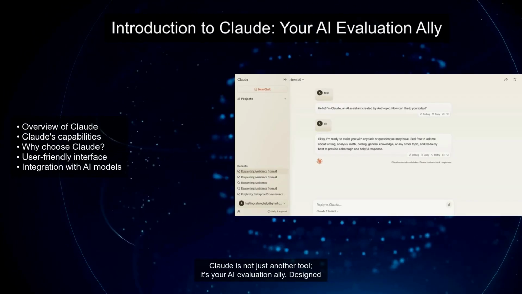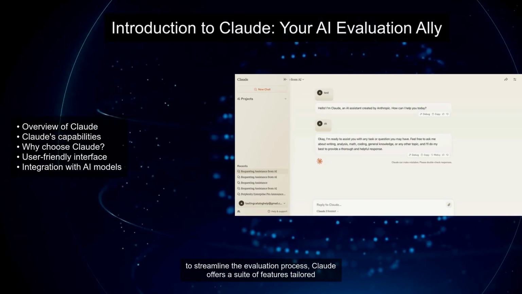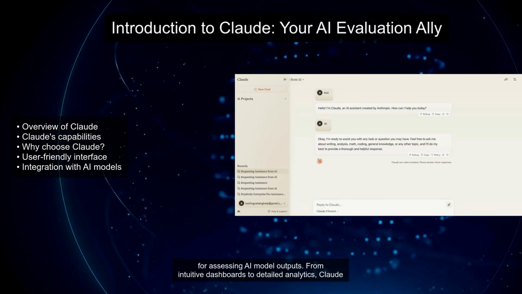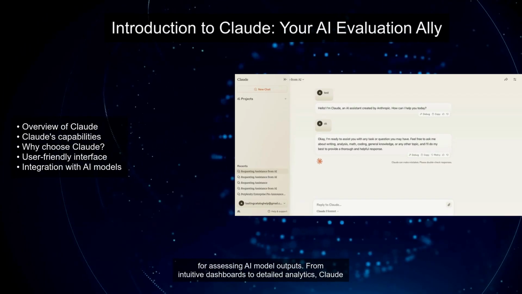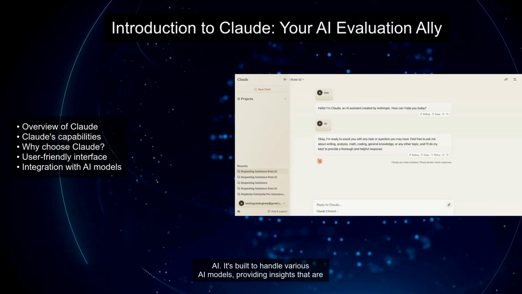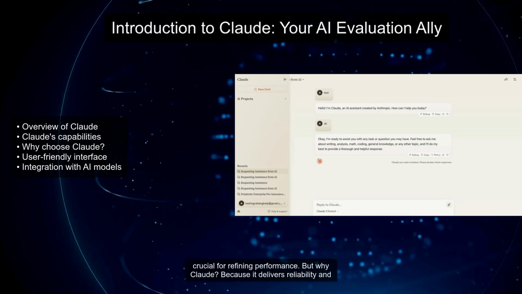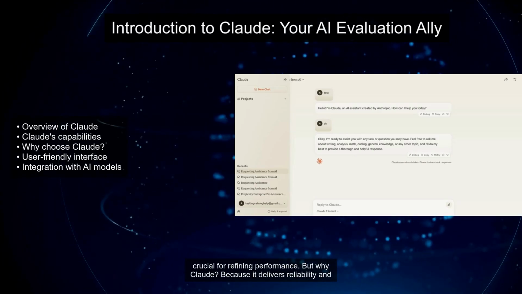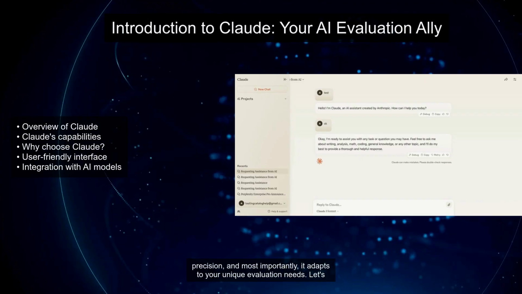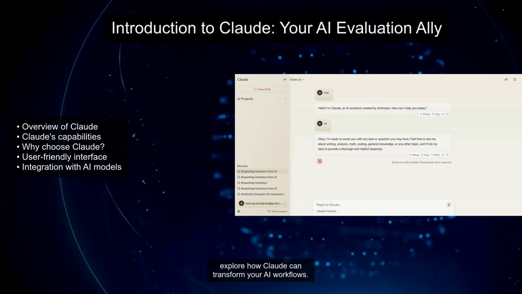Claude is not just another tool, it's your AI evaluation ally. Designed to streamline the evaluation process, Claude offers a suite of features tailored for assessing AI model outputs. From intuitive dashboards to detailed analytics, Claude simplifies complex evaluation tasks, making it accessible to even those new to AI. It's built to handle various AI models, providing insights that are crucial for refining performance. But why Claude? Because it delivers reliability and precision, and most importantly, it adapts to your unique evaluation needs. Let's explore how Claude can transform your AI workflows.